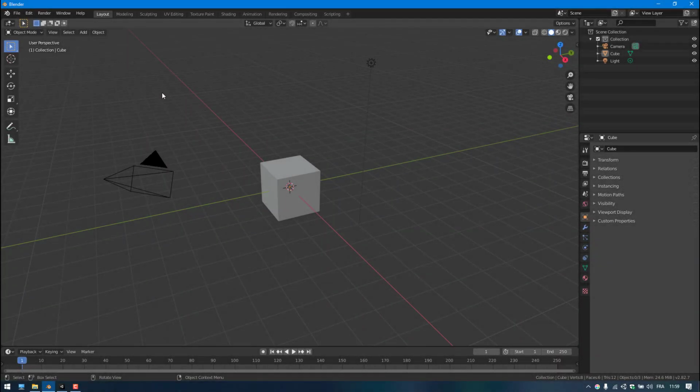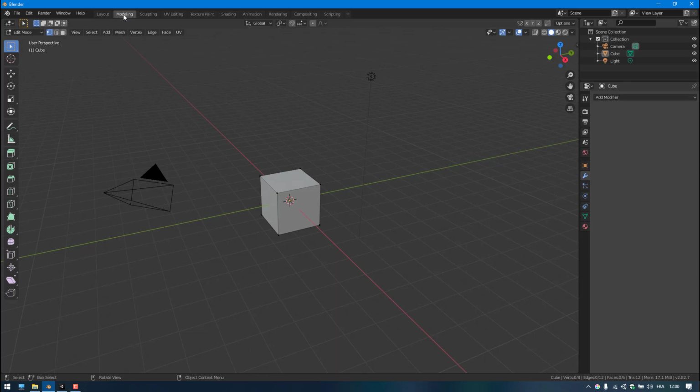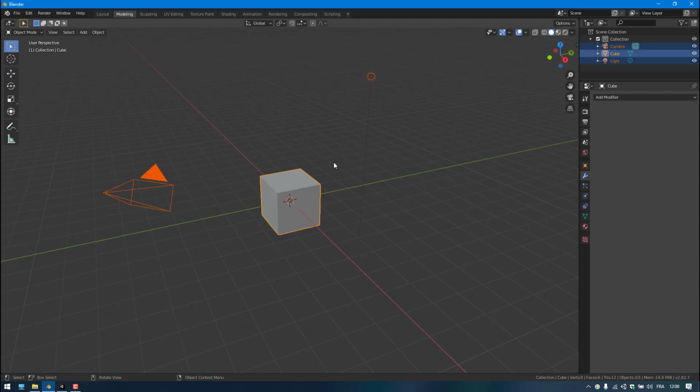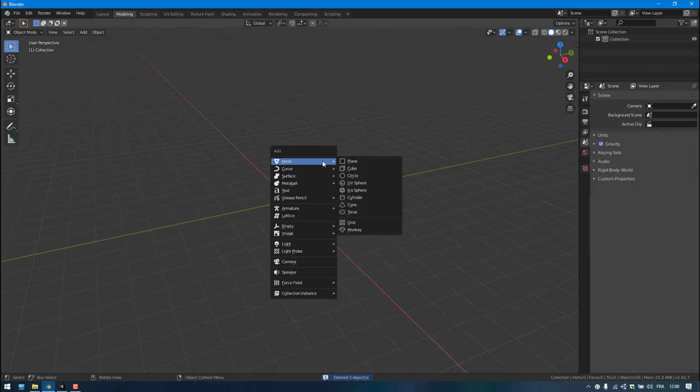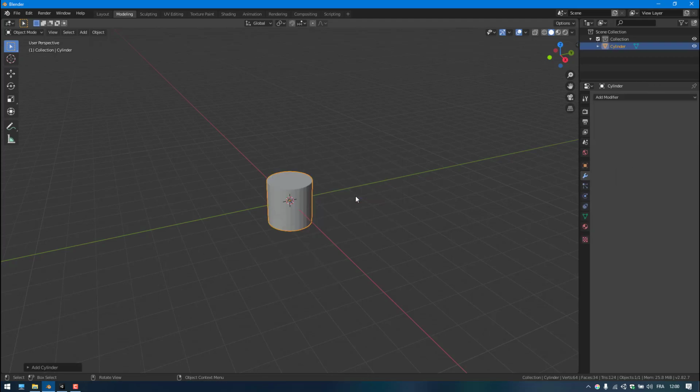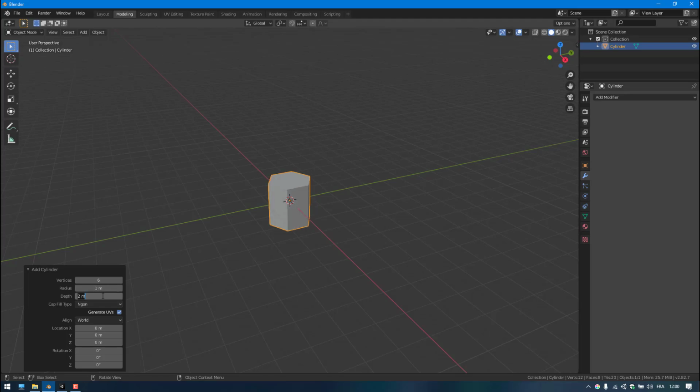So let's start modeling. Go to the modeling tab in Blender and then hit Tab to exit the edit mode, and then A to select all objects and X to delete all objects. Also hit Shift A to add a mesh and then cylinder, and then go to the bottom left and modify the vertices to 6 and the depth to 0.3.